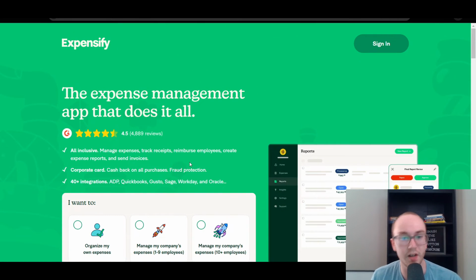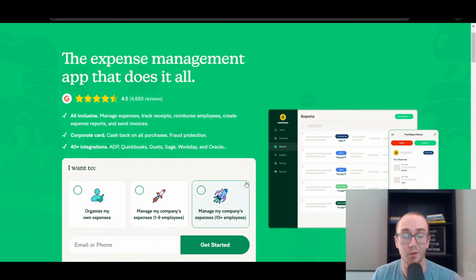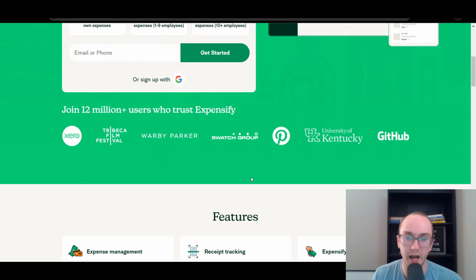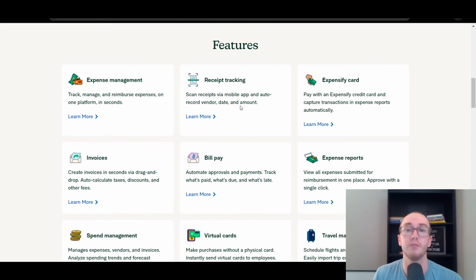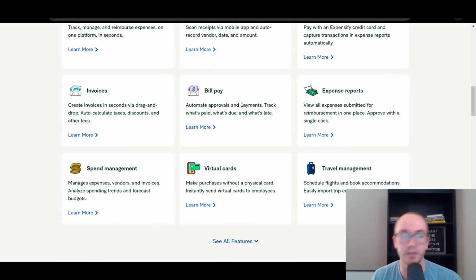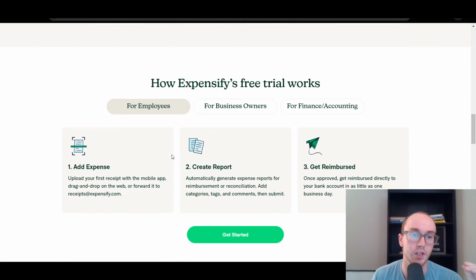Now, I mentioned this software because there are a lot of other reporting features you can use. You can create expense reports, send invoices, and use corporate cards. There are a lot of other integrations as well. You can integrate with platforms like ADP, QuickBooks, Gusto, Sage, Workday, and Oracle Suite. So there are a lot of other platforms that you can integrate with Expensify. Beyond just basic receipt tracking, you also get expense tracking, travel management, spend management, and invoices. They do have a lot of other features in there that might make sense depending on your needs.